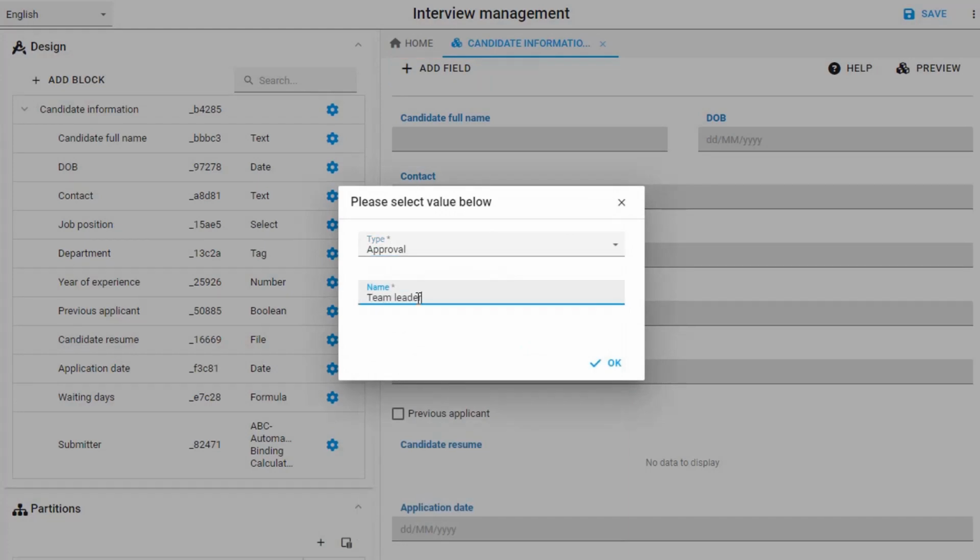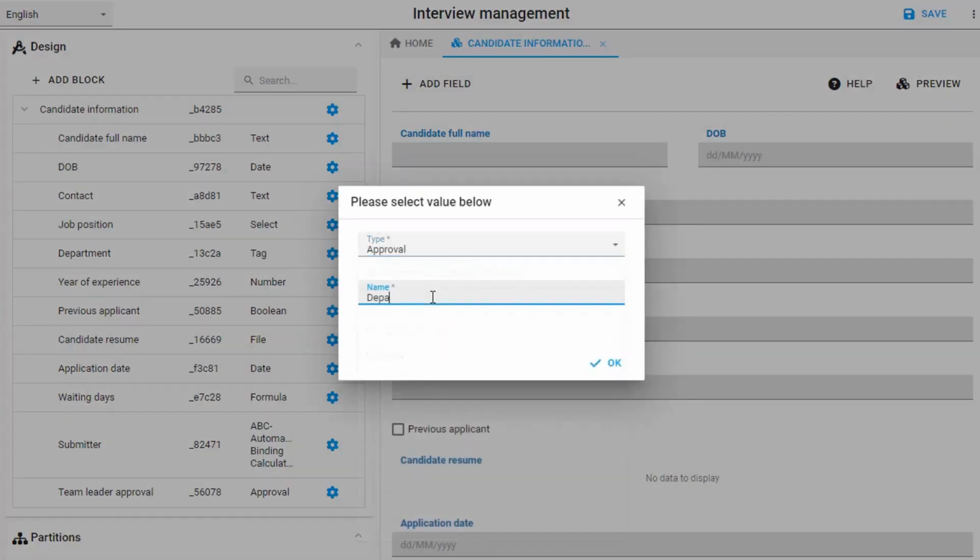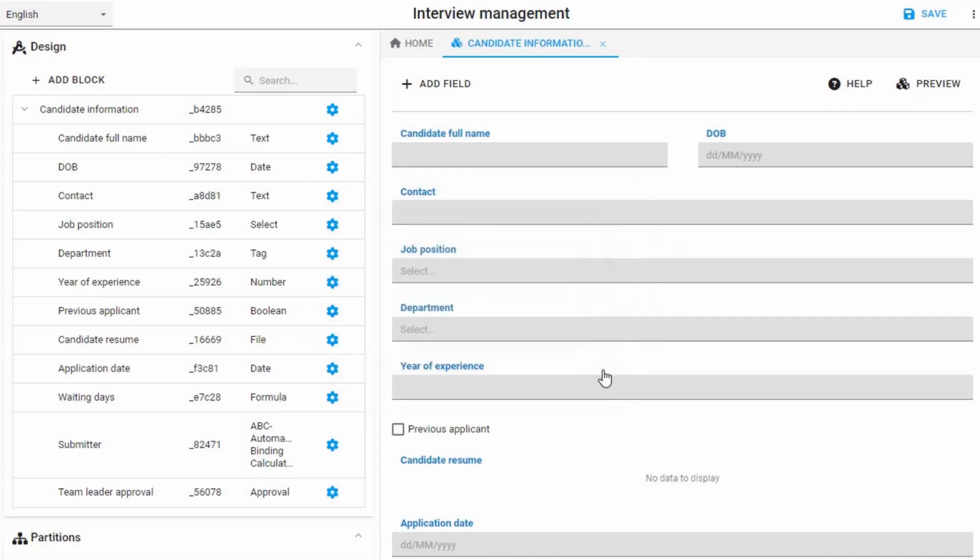Select Add Field, choose the approval type, then name it. Repeat this step for the second approval level. Then, the system will display 2 approval levels on the candidate information data block in the order they were created.